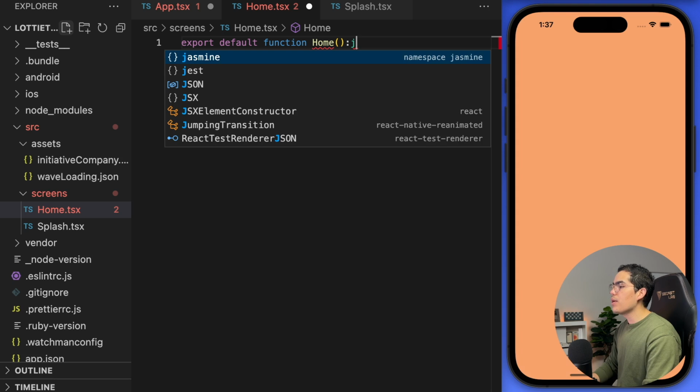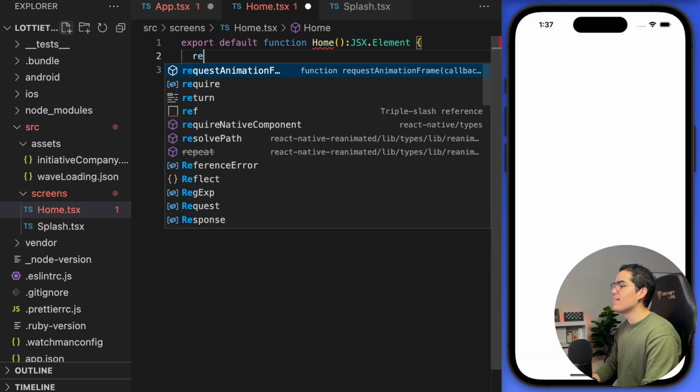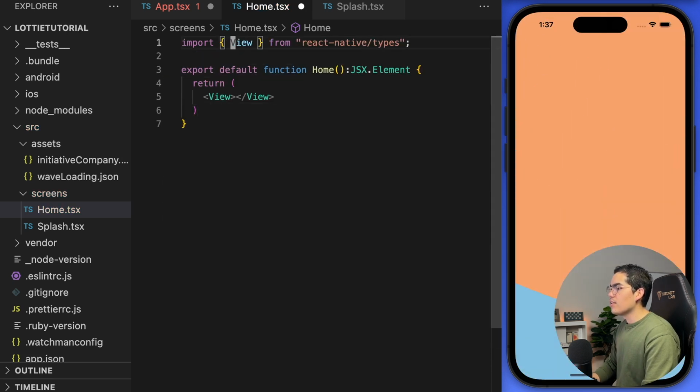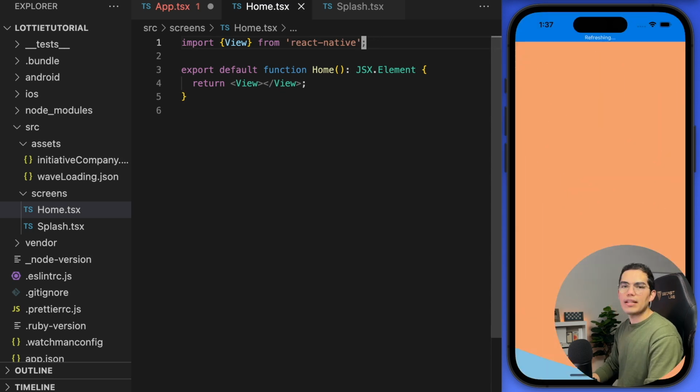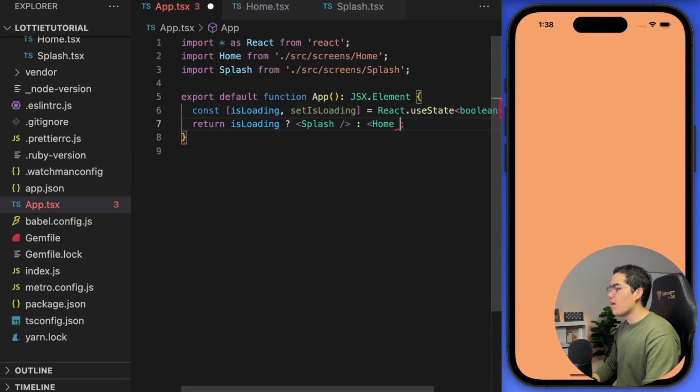Home, don't forget to add the JSX element type, and then return for now just a view from React Native. All right, so this view is not going to have anything. Just leave it like that for now. Let's go back to the app and we can say that otherwise we can show the home screen, right?